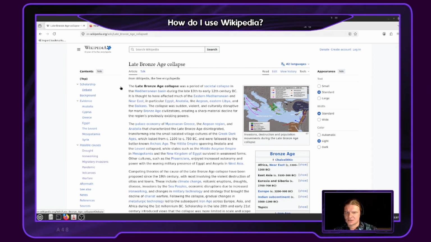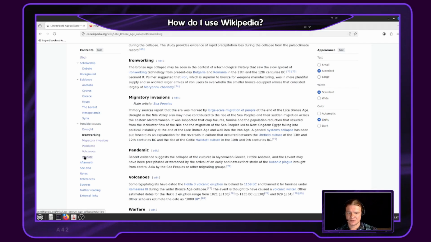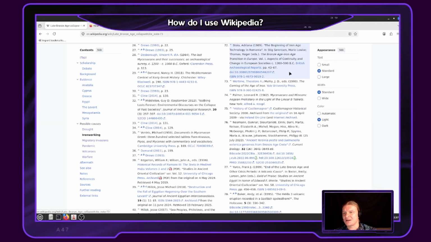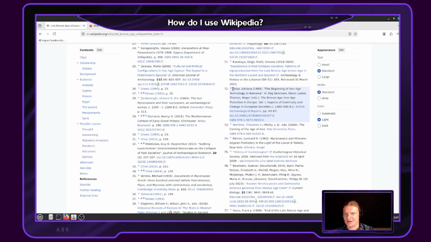So let's find a source here. Let's say we're interested in one of the causes for the late Bronze Age collapse, right? We've got a possible causes section, and I'm kind of interested in this ironworking explanation. So we'll click on that, and it takes us down to the section in Wikipedia on ironworking. The context of a technological history that saw the slow spread of ironworking technology from present-day Bulgaria and Romania. So we can find a source here. Now see these superscripts, these are links to sources. If you hover your mouse over it, you get a citation. If you click on it, you end up jumping down to the references section at the bottom of the page, and we have our full citation here.